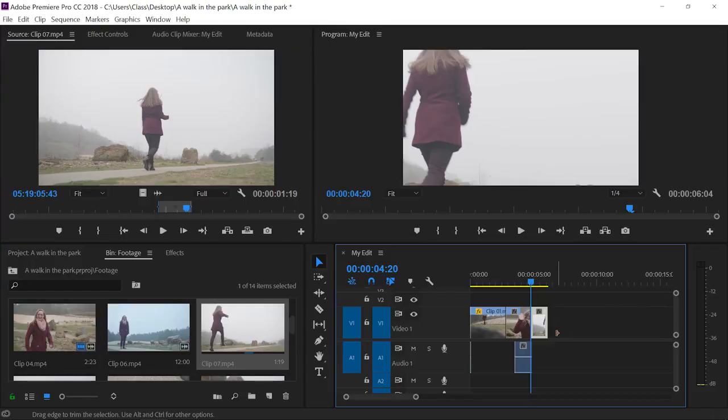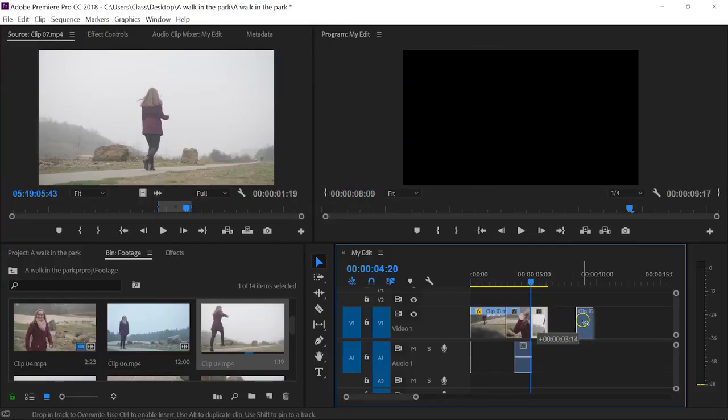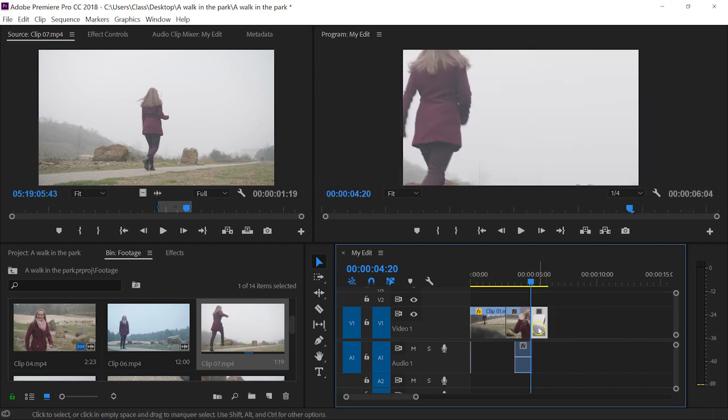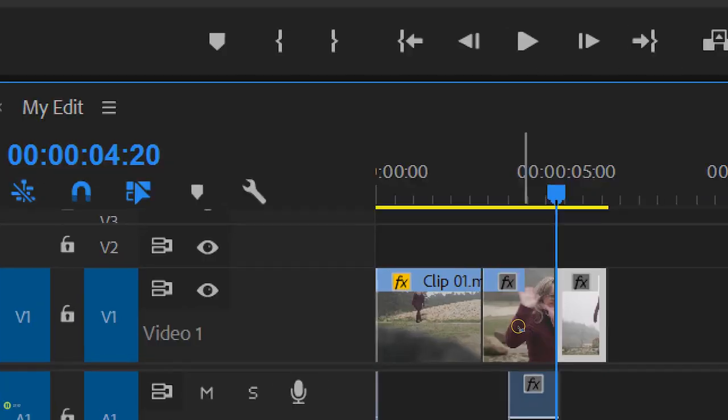Now, one of the things that you might have also noticed is that when I'm dragging these clips around, they kind of snap against each other here. You can also see that right here. It's also indicating, let me just zoom in a bit more here on this.